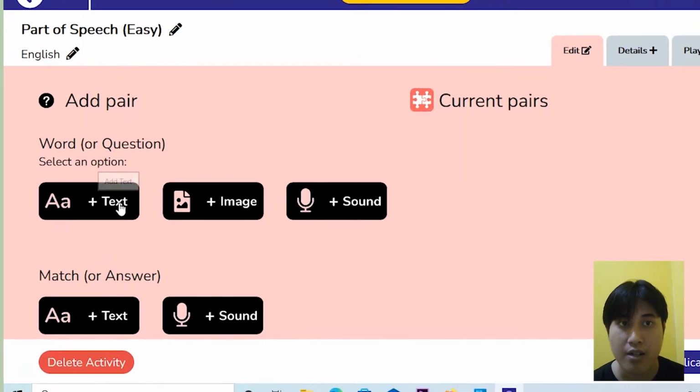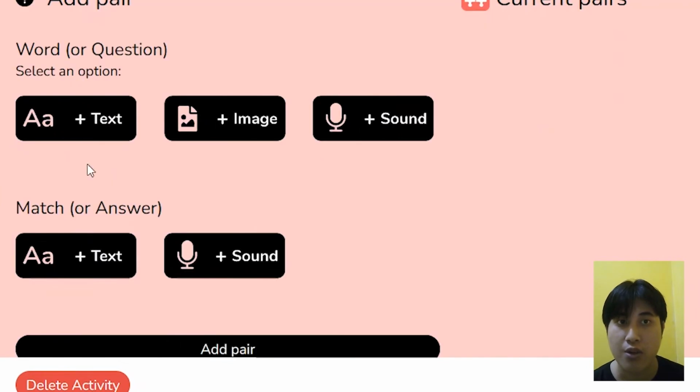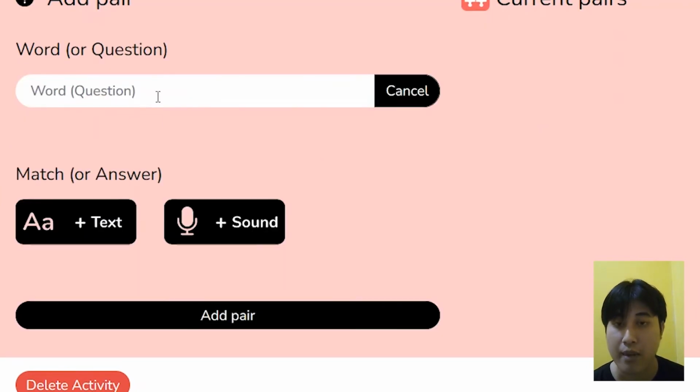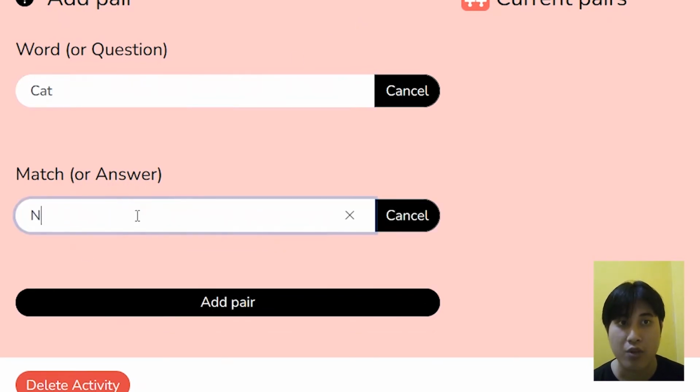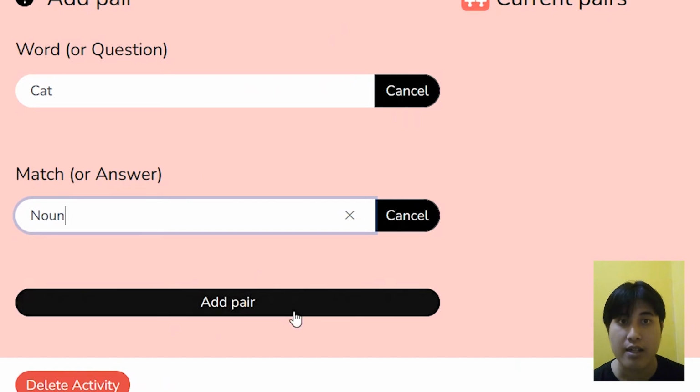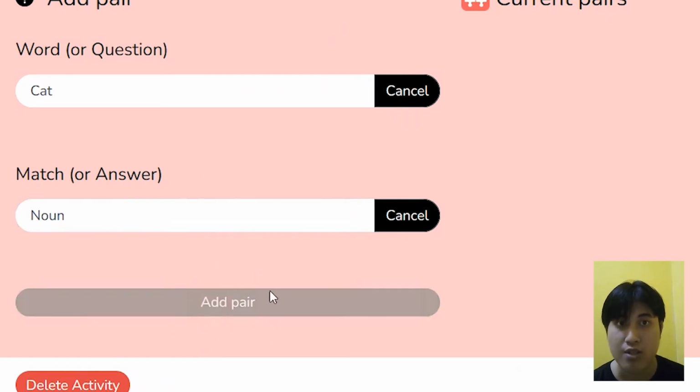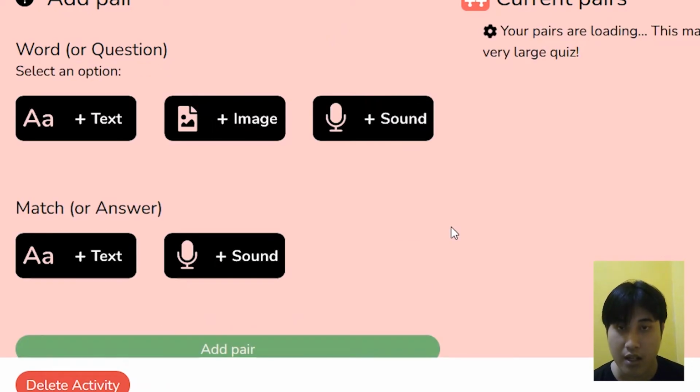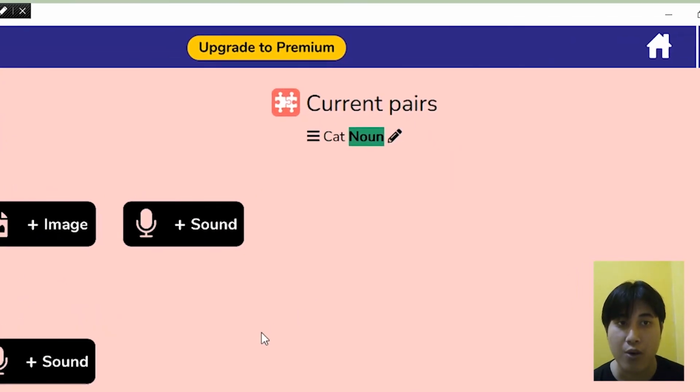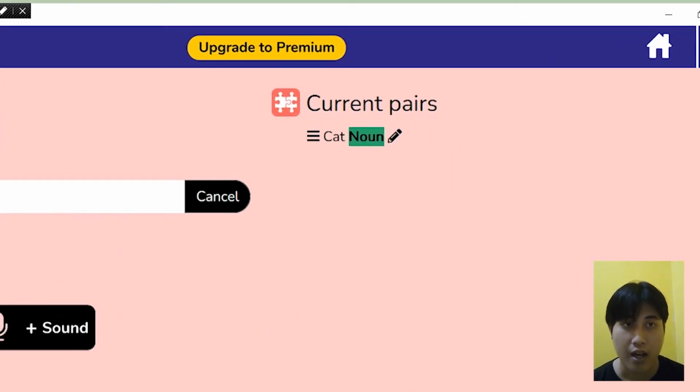Then there are two columns to insert your question and the answer or the match. Click Add Text and put your question. Do the same with the answer. Then click Add Pair to save the question. Your question pair will be shown here. Easy, right? Now, let's make more question pairs.